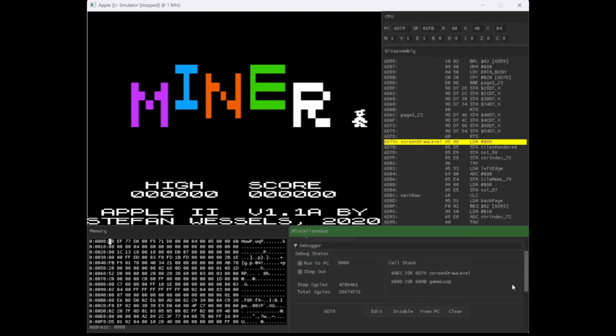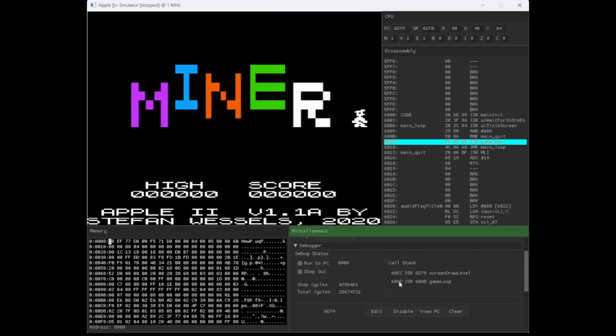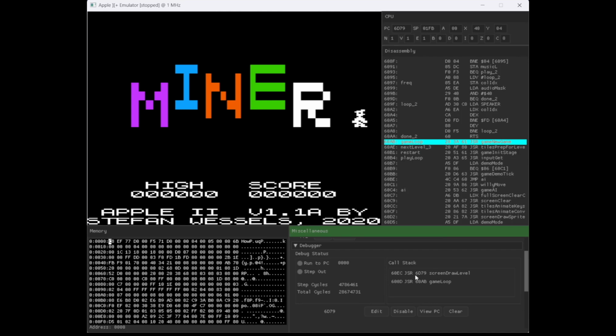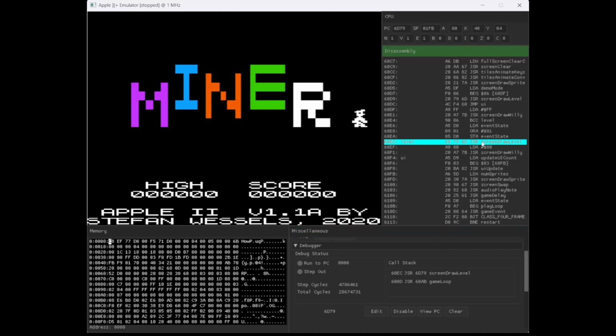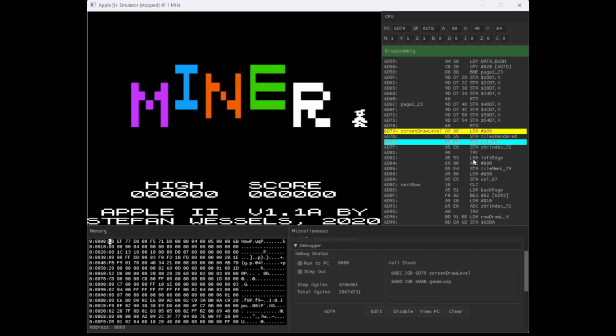We can also see here is a call stack, and I can see where the first call came from. It was inside at going to the game loop, and it went to the game loop code. Inside that, we got to this point where we would draw at screen draw level, and we are in screen draw level where the breakpoint is. So there's a nice call stack.